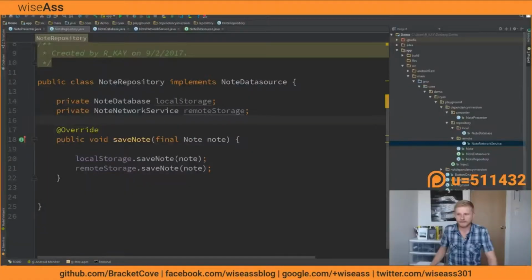For example, if I go back to our note repository here, we could even write this as an interface, but this repository doesn't need to know what kind of database, it doesn't need to know what kind of remote service, but it knows that it's got those two things, and it rightly has the responsibility of delegating the data to those different services.